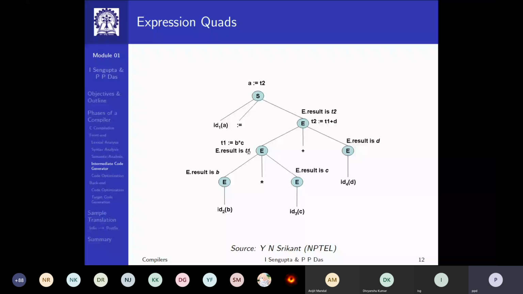And let us give it a name. This did not exist. This B times C is being computed. It did not exist, so we give it a temporary name, say T1. So this is T1. If I do this, then identifier B is the value of this expression, and identifier C becomes the value of this expression. And this expression is a product of B and C, because it's a product of these two expressions. And I give it a name T1. So I can say that E.result, the value of this expression, is T1. So I proceed in that manner.